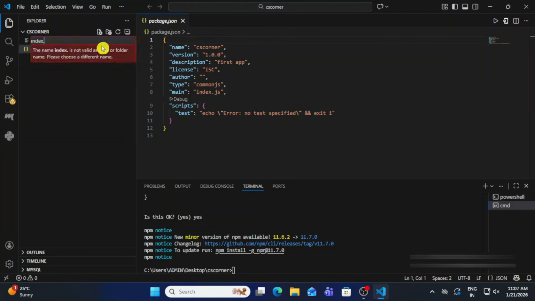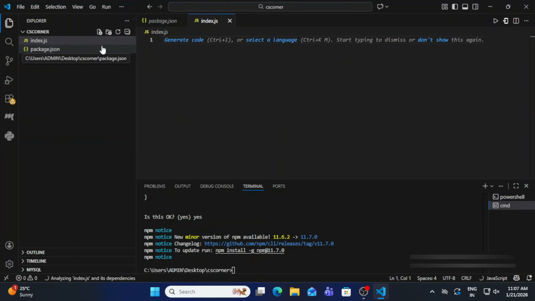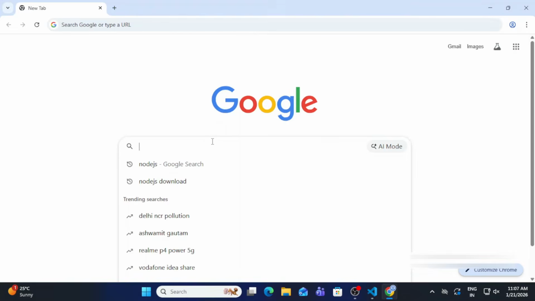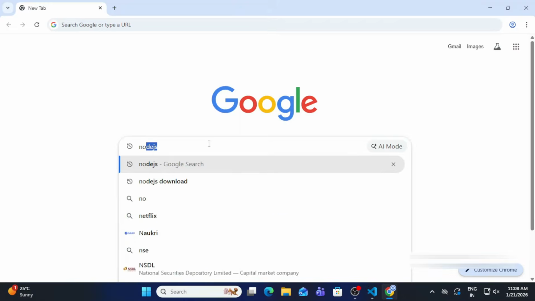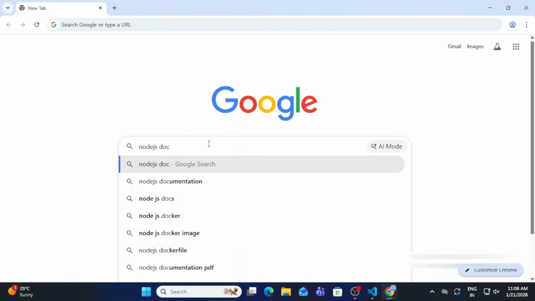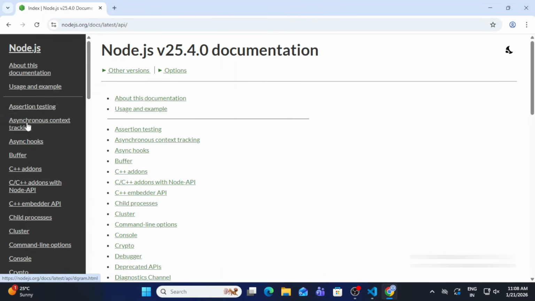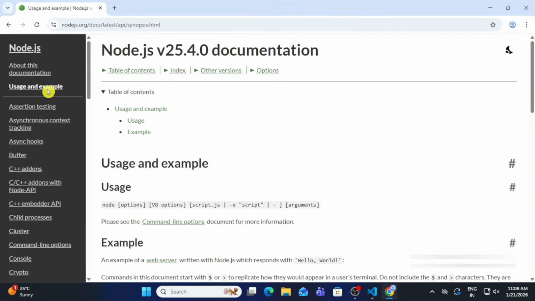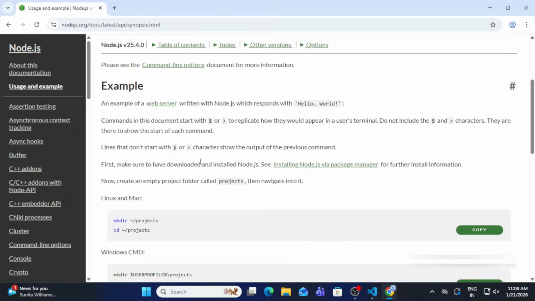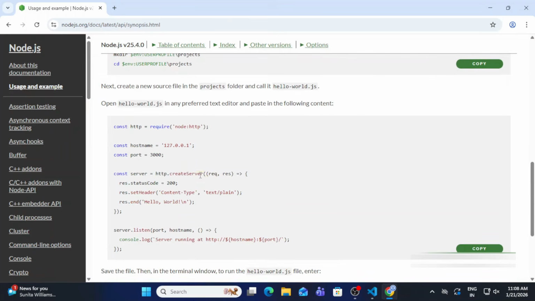Okay, so now here we have to write some code. That code I'm going to take from the Node.js documentation. That's standard code, you can just refer to it. So here on the browser, I'm searching Node.js documentation. In this usage example part, I'll scroll down, and here there is a code. Okay, hello world.js. So I'm simply going to copy this code rather than typing.